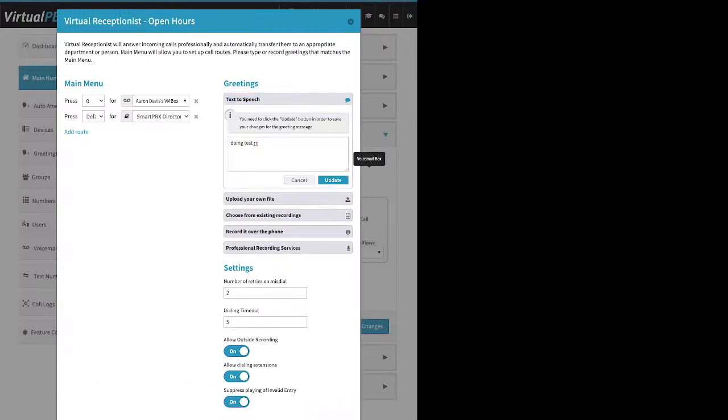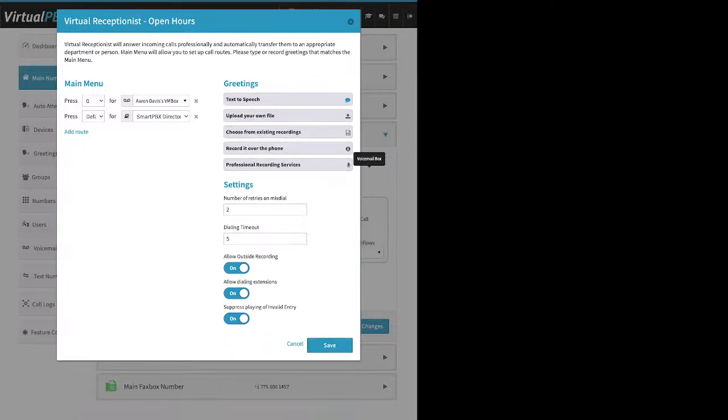Now, let's say I didn't like what I have. So I say, oh, I forgot something. So I come back in here. Right, so I click Update and then Save and Save Changes. Now I'm going to have two files named main open hours menu TTS.